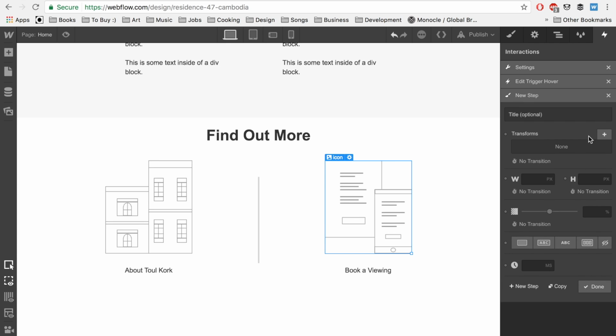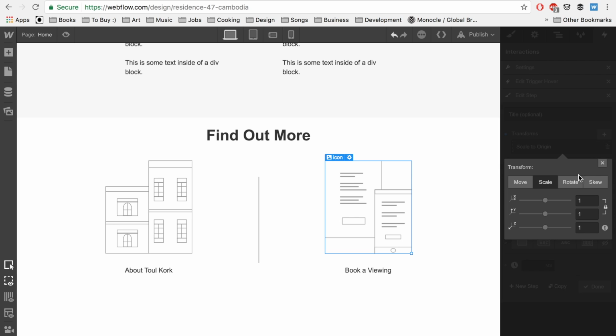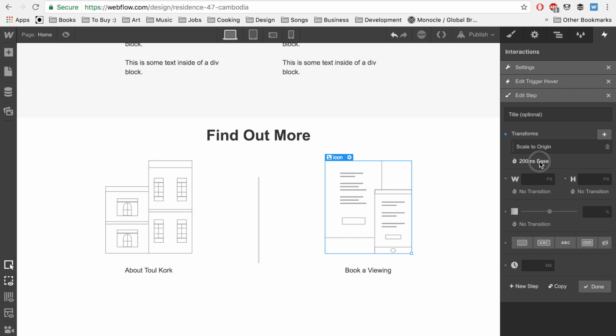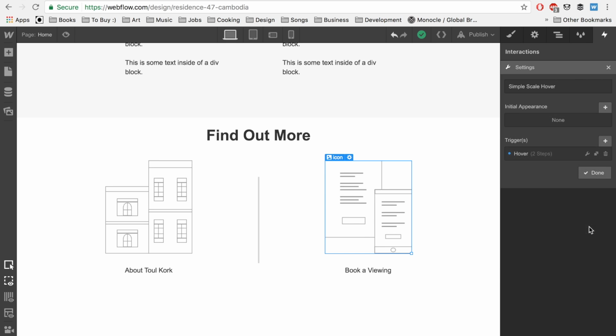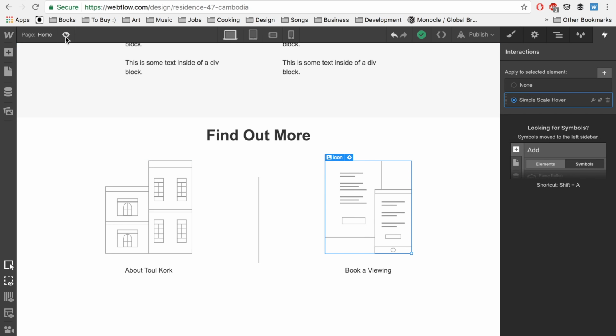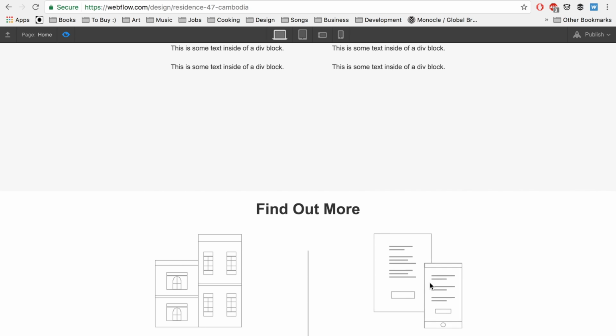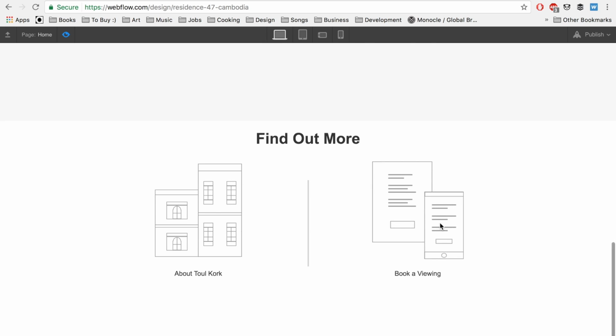We're going to add this, and we're going to transform to go to scale again, and that's going to leave everything how it is, and it's going to change to scale to origin, and we can give this a time as well, and that's just going to scale it back to its original size. And if we click done and done and done, we'll go into the preview window here. If we hover over this icon, as you can see, we have quite a nice simple scale animation there.